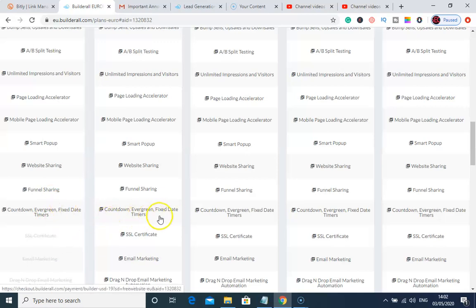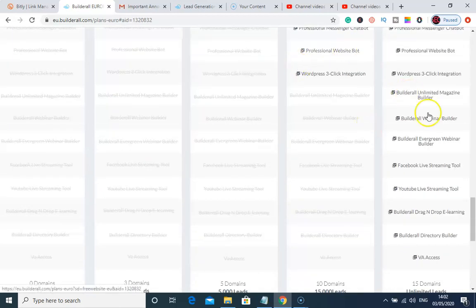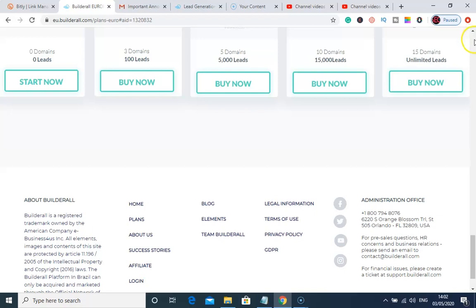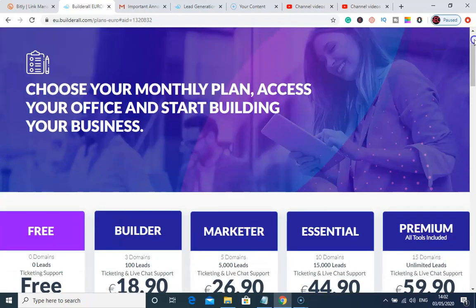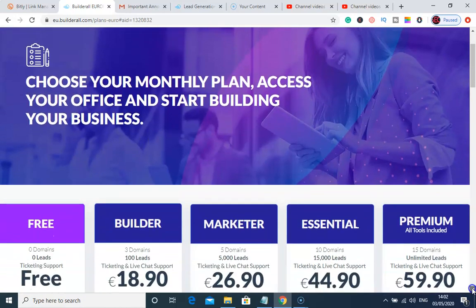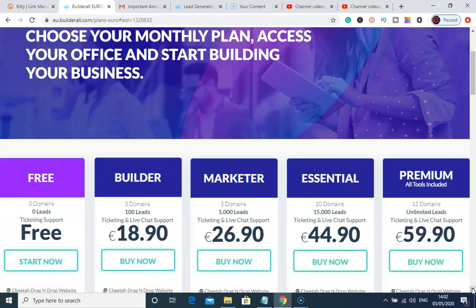Now if you have money to upgrade, then you can go ahead and do that with the other features that come with this particular software. But I will stick with this free version, guys, because it's amazing, it's unbelievable what you can do with this particular free version. Like I said, it's less than 15 minutes now, and already you know what to do and how to get started.